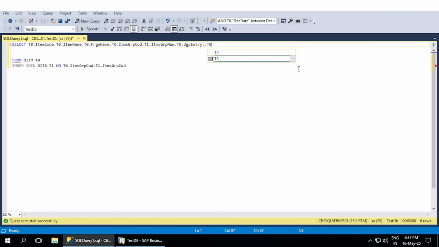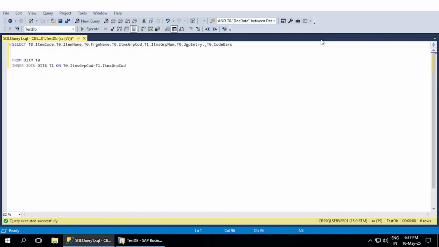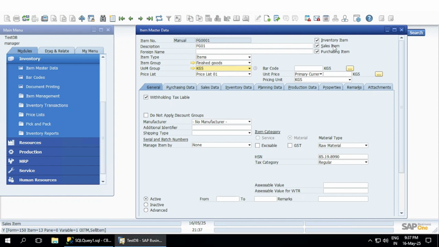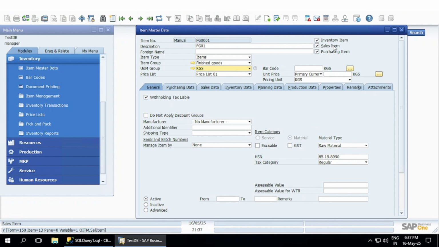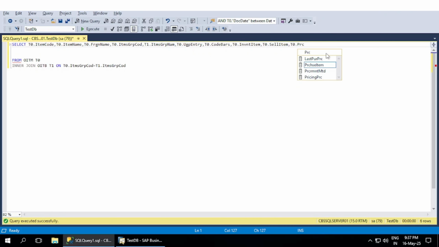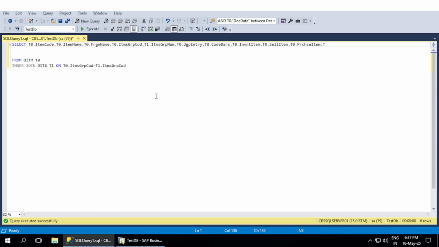We will take the barcode field. The inventory item, sales item, and purchase item fields also we will write as per the same syntax given by SAP in the field name. We will use the withholding tax applicable field as well.